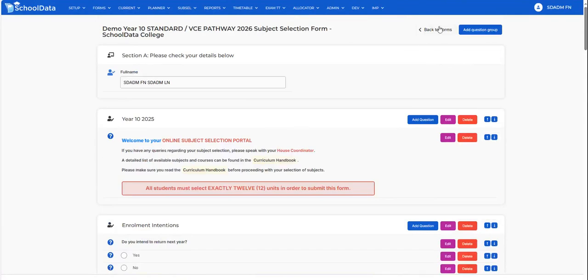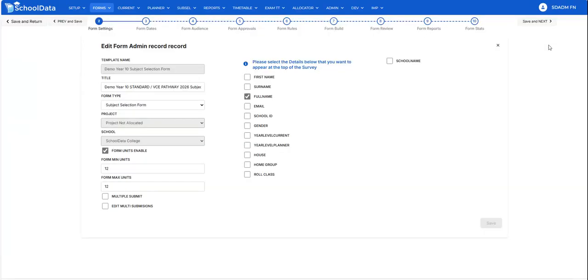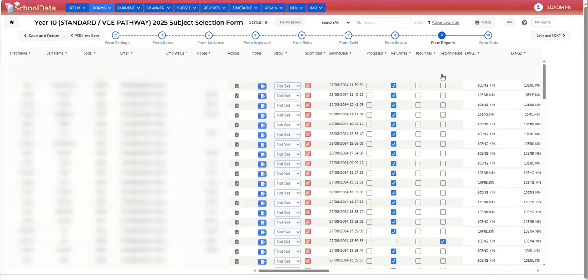Okay, let's go back to forms. We'll dive back into the wizard. And you can see there are two more wizard steps at the end here: form reports and form stats. Now I'll need to dive into a real school to show you what this data does. For obvious reasons, I'll redact some information here. But you basically get a spreadsheet that shows you each student's answer to each question. As with every page, you can press the three dots and export this to CSV.